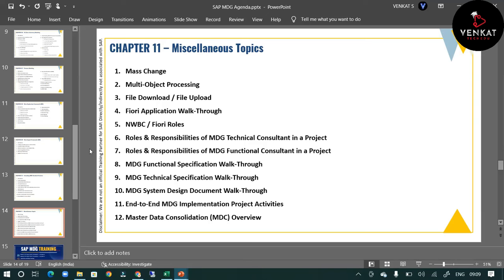real time. And of course, we'll be having the project activities listing also. So from the beginning of the project, what are the activities that will be carried forward and what would be the sequence? Okay. And we have some additional module called master data consolidation. I will give you an overview of the master data consolidation. So that is about the course curriculum.